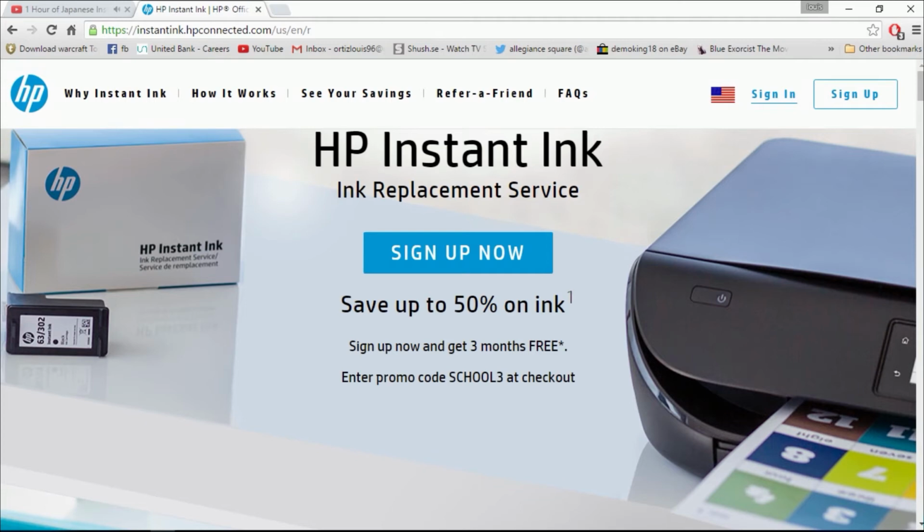So if you're a college student, or you're going to high school and you want to save your parents a lot of money so they don't get mad at you, you know what I mean? And they can give you some better presents on your Christmas or your birthday. Show them Instant Ink. It does save a lot of money.